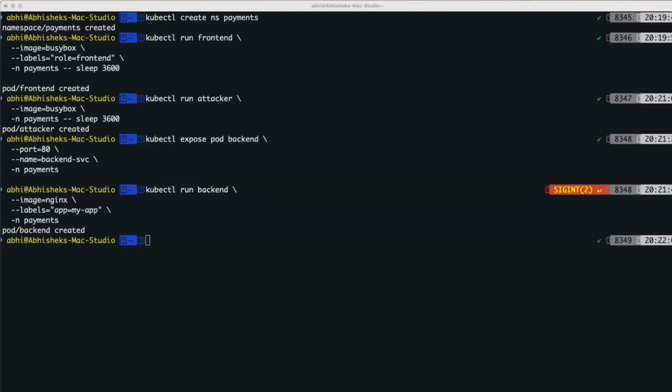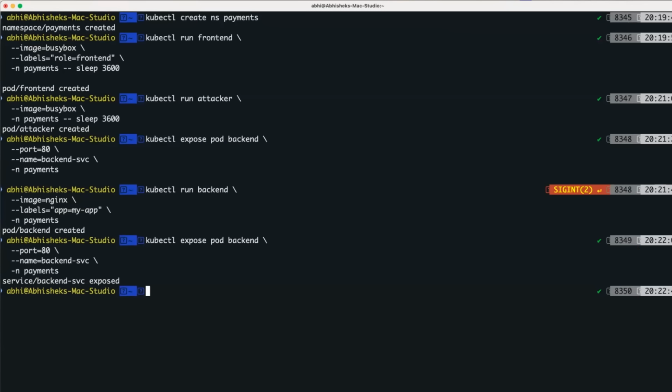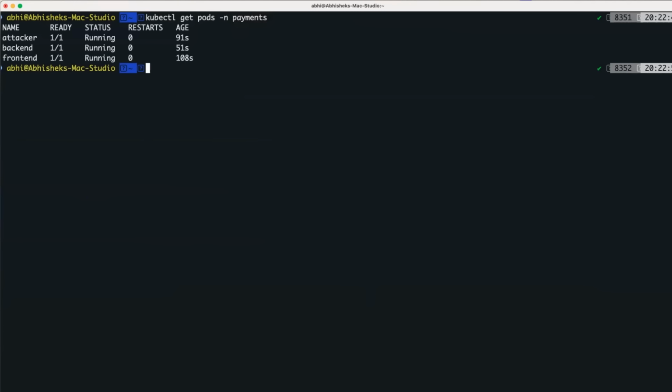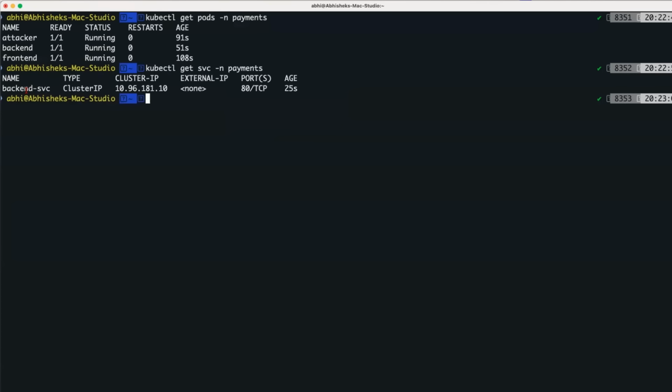Now let's expose the backend pod. That is, I'll just create a service for the backend pod so that we can easily make curl request to the service. Perfect. So we created a service for the backend pod as well. Now we will just verify all the pods are created and running. Kubectl get pods -n payments. There you go. All the pods are running. kubectl get svc -n payments. So you can see the backend service.